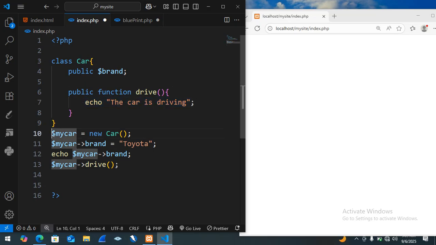After that we come down here and we create an object, and in this case we have the my car object. For this one we use the new keyword, then the class name which we want to be the blueprint of my car. After that we can access these properties. We can access these properties using the object name and then the arrow, then the name of the property.